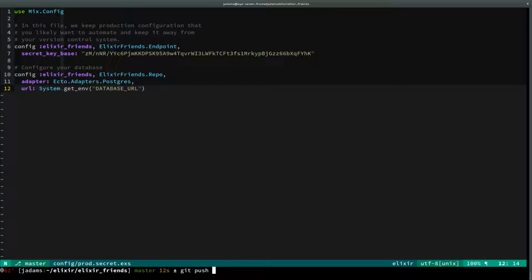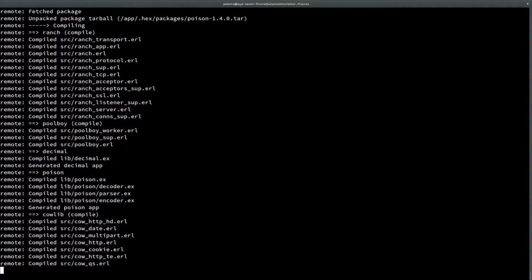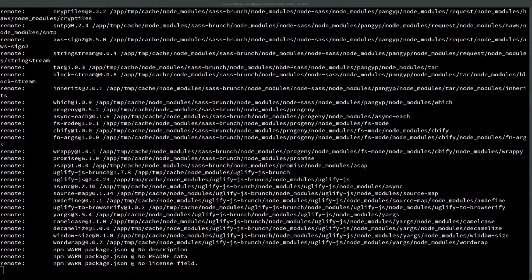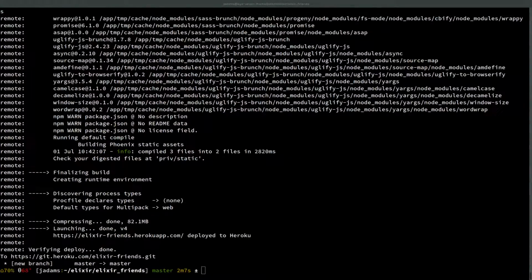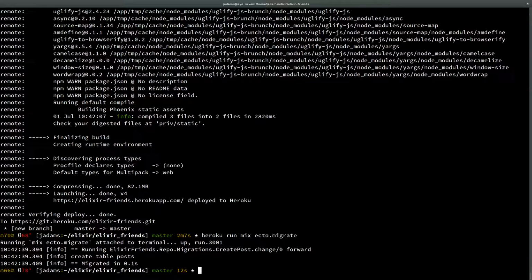Anyway, so now we'll just push it up to Heroku, and we'll get a successful deploy. Okay, so we also need to run the migrations. So we'll do a heroku run mix ecto.migrate. And finally our app is up and running, so we can visit it right here.